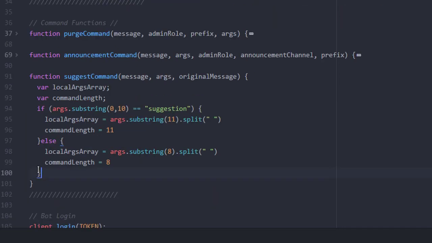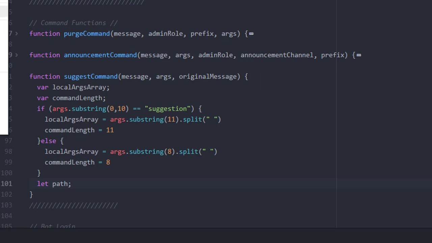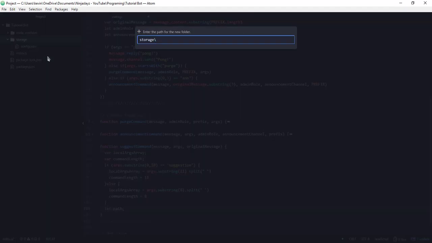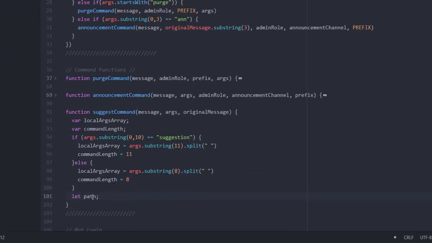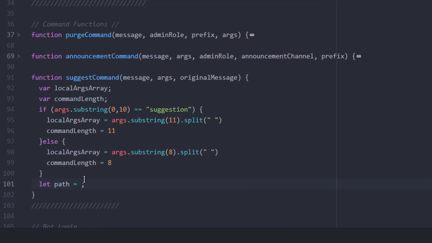Now that we have our variables set up, let's go ahead and make more variables. Now, this is going to be the path of the files. Let's go ahead and make in our storage user files, or what should I name it? I'm just going to name it suggestions. You can name this whatever, but I'm going to name it suggestions. Now, do not put anything in here. It doesn't matter if you do, but you shouldn't put anything in there. Now, you're going to do path equals, put these in backticks.